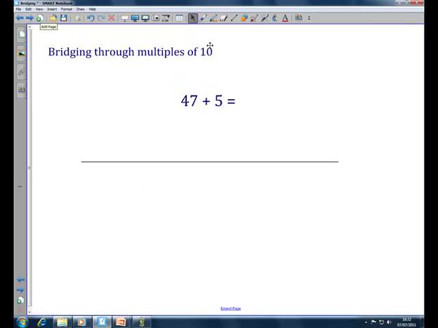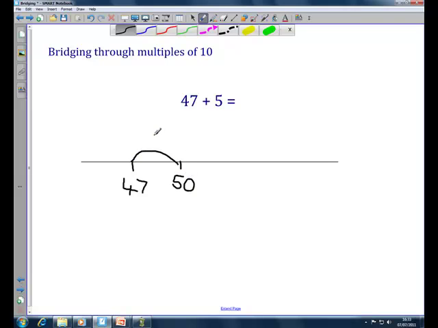Once children can apply their number bonds to 10 to multiples of 10, they can use the strategy with larger numbers. By this stage, they're probably working on an empty number line, so they'll need confidence in adding the numbers onto the number line. So I know that my next landmark number, my stepping stone, my next multiple of 10 is 50, and that 47 add 3 gets me to 50, and I know that 3 add 2 makes 5, so I need another 2, which will get me to 52.